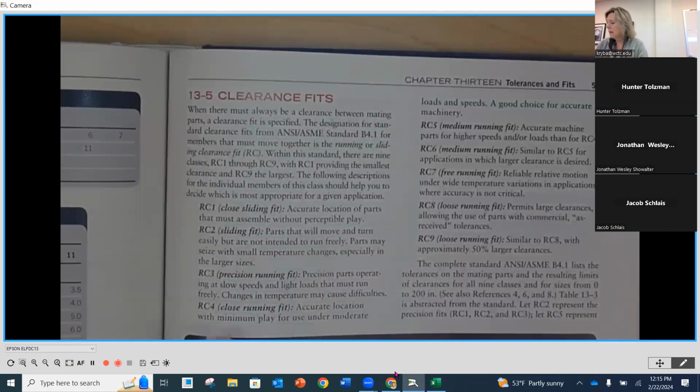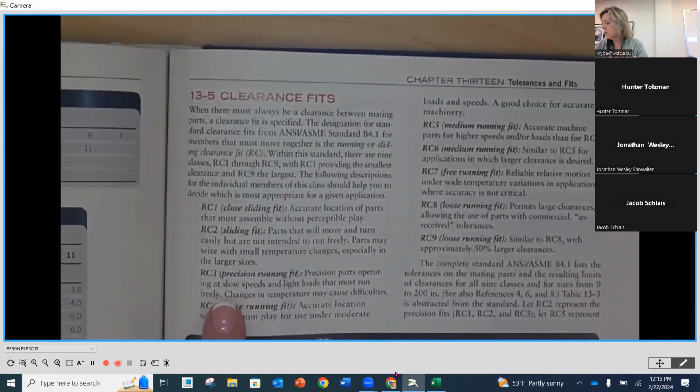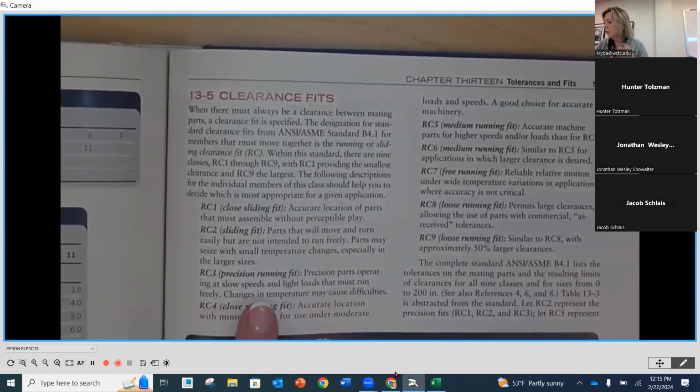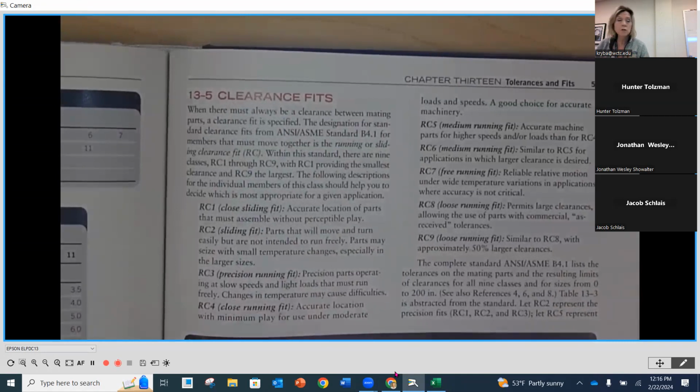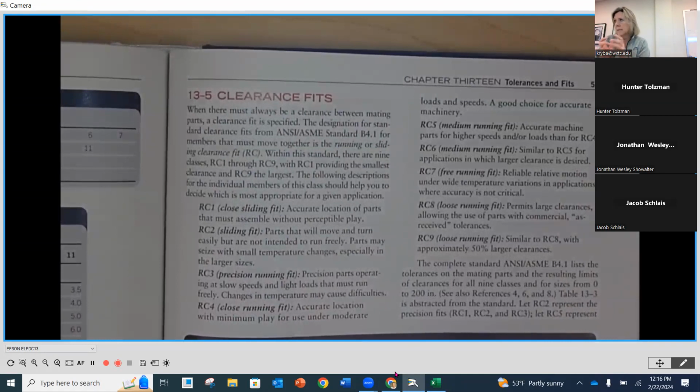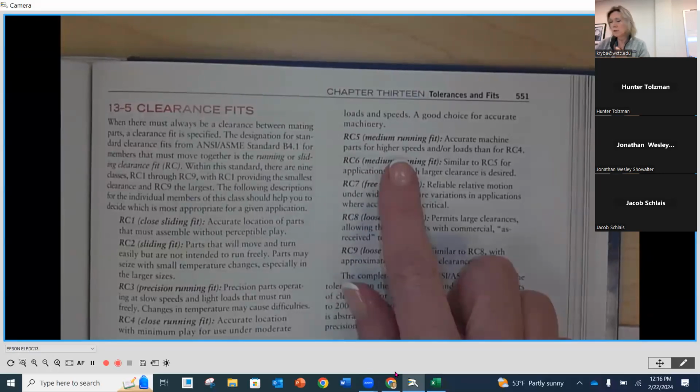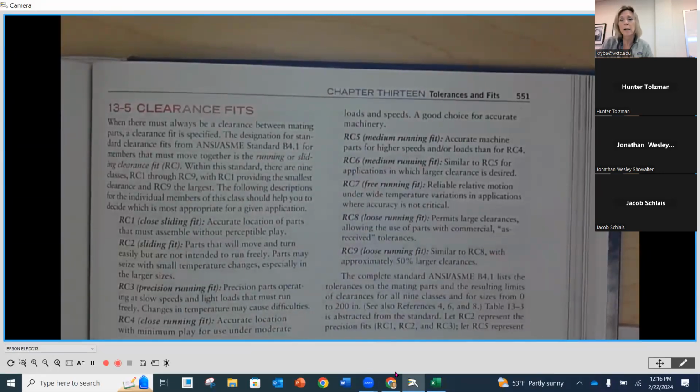All right. Then as we go up a couple, RC3, this is a precision running fit. This is going to be precision parts operating at low speeds and light loads that must run freely. Changes in temperature could cause difficulties, meaning that if we get a little bit of expansion, they're going to be tightened up and probably, at some level, a little bit of a press fit. Okay. As we look to an RC5, this is a medium running fit.